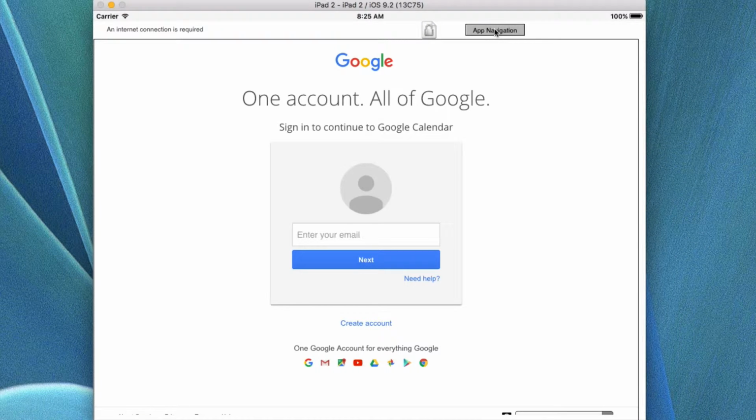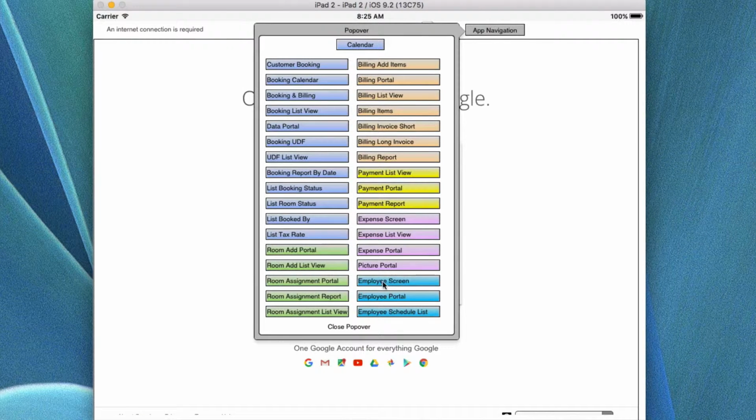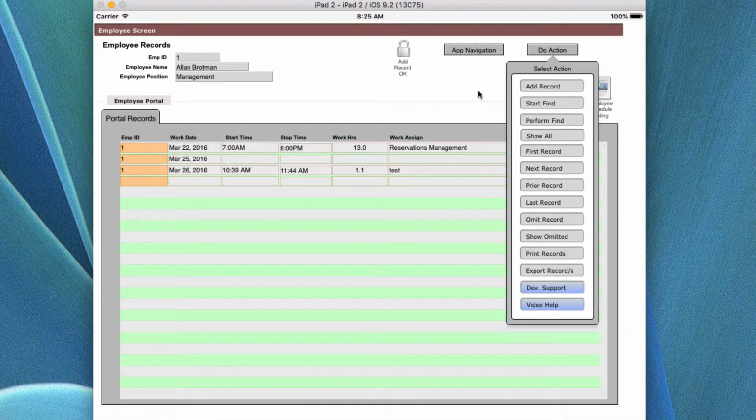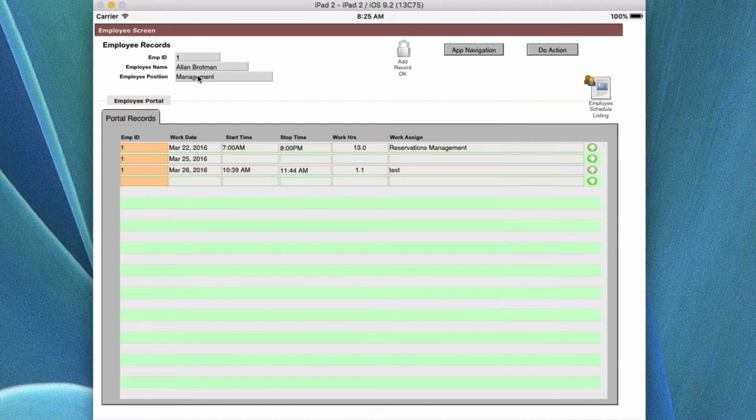So let's jump over and navigate now to the employee screen. In the employee screen, we're creating a new record where you would tap add record, and you'll be adding a record for each employee that is working within your organization. And this is where you want to track and manage different things that are related to individual employees.